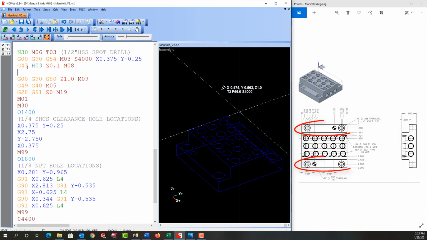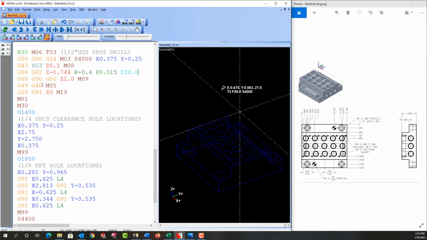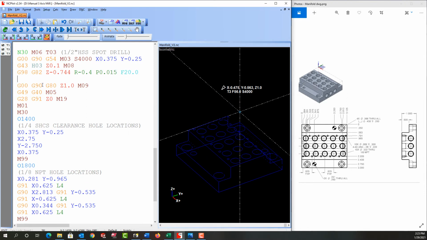For these holes, the tool will not touch the material until it is at negative 0.5 here. So the spot drill depth will need to be calculated from this Z level. And I'll also code to call up the subprogram.